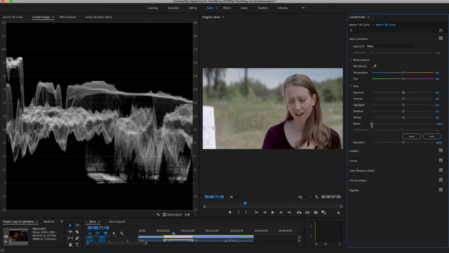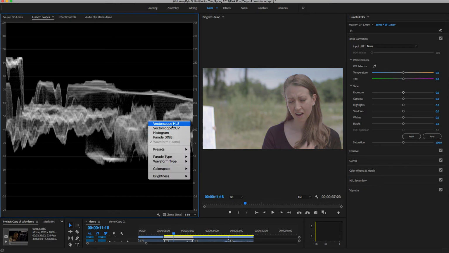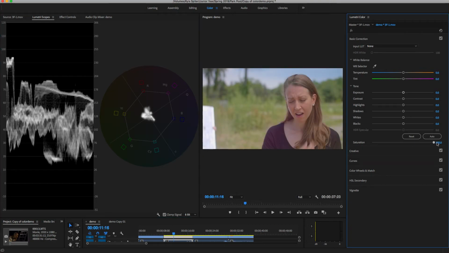So those are all the different forms of brightness control. And then saturation is not a brightness thing, so this graph doesn't do a whole lot, but it is a color thing. So yeah, on our YUVs, you see it expand, and that adds in more hue. Saturation is a hue-based control. So that's it for basic Lumetri.